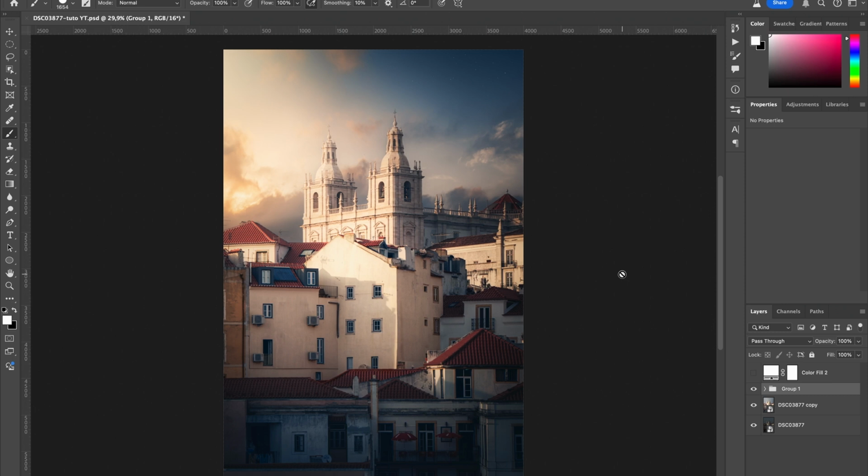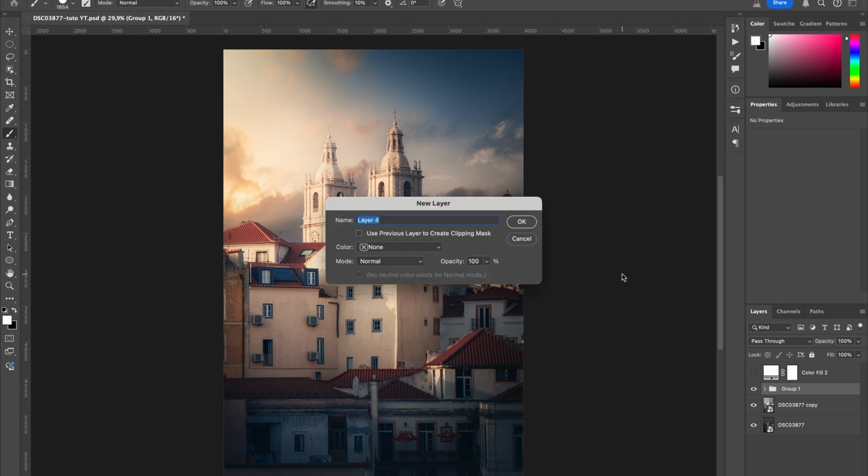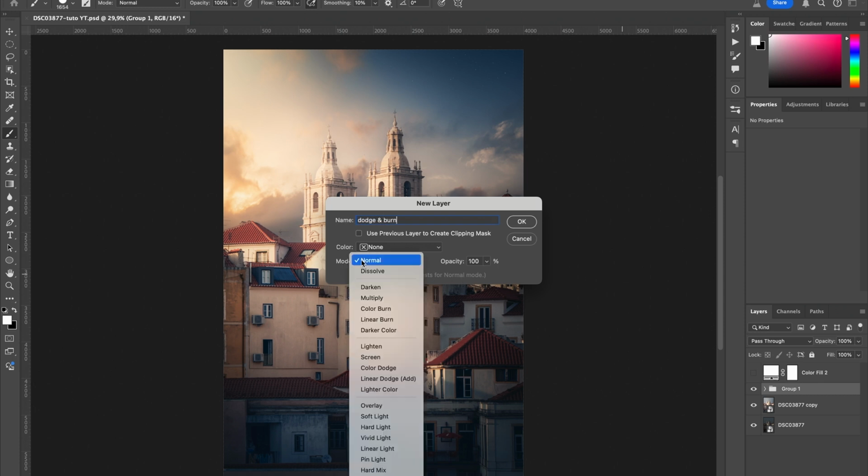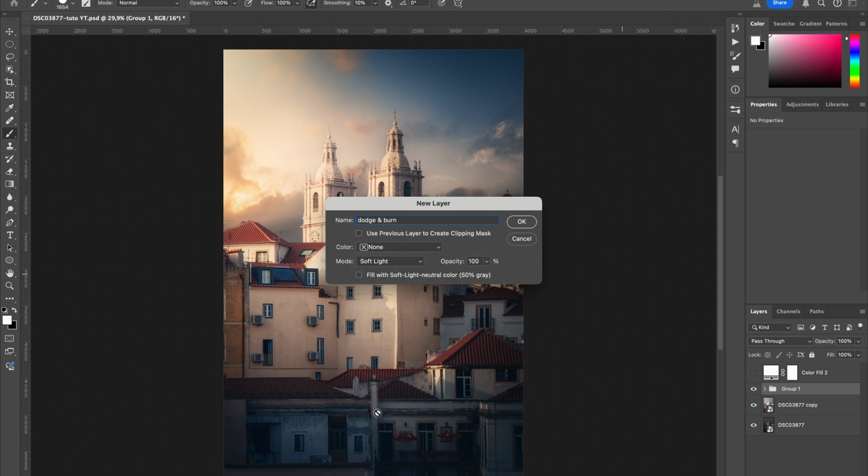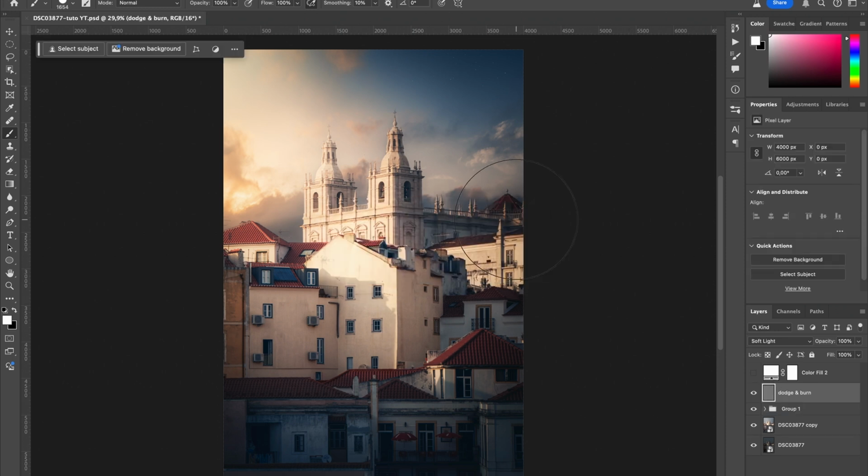So you want to create a new layer, Command Shift N on your keyboard, and then you write dodge and burn, and for the mode you go to soft light and then you click on fill with soft light neutral color, 50% gray. You check this box and you click OK. If you want, in the description I will add an action for you to just play, and it will create this layer for you automatically. That's free to download, in the description.